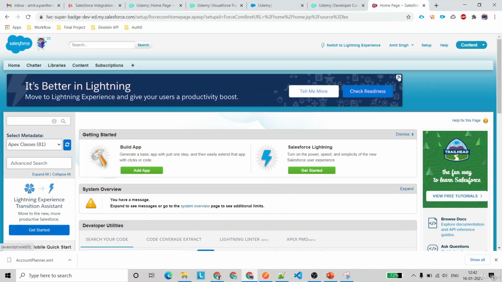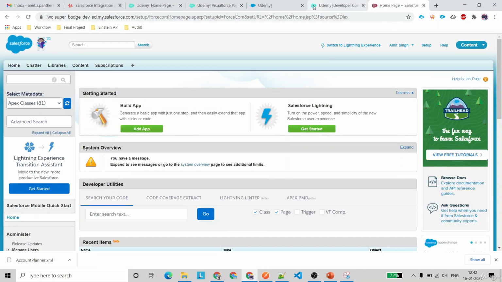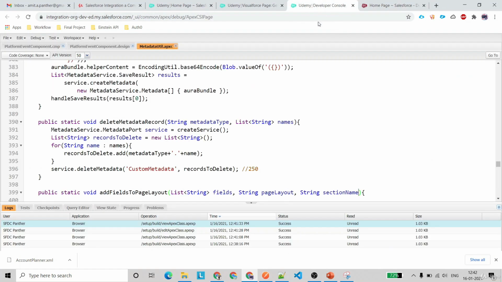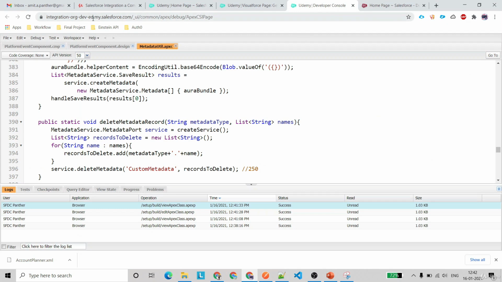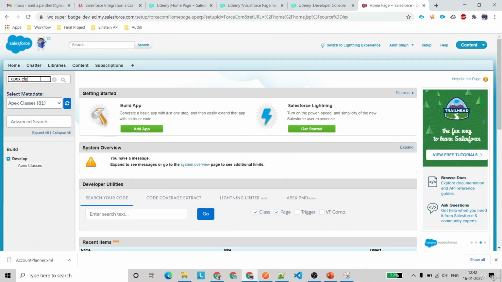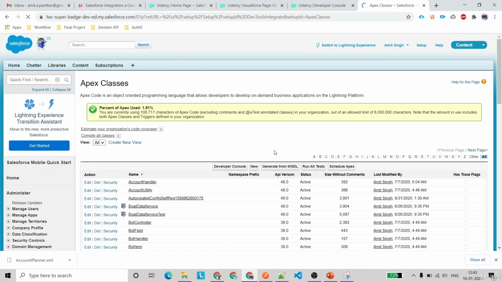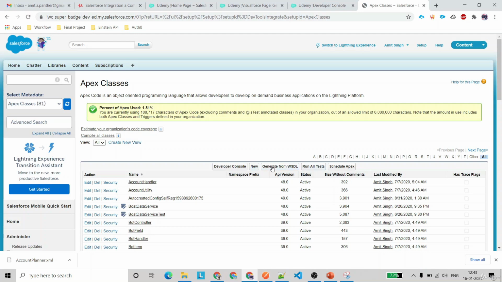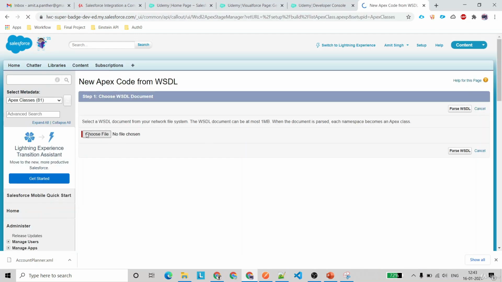So this is my different Salesforce environment. If you notice, the icons of both the Salesforce orgs are different, and the URL is also different. One is for LWC Superbase, and this one is the Salesforce integration org. What we need to do is, from the Quick Find box, search for Apex Classes, click on Apex Classes under Develop, and you will see there is a button called Generate from WSDL. Click on that button. It will ask for the file, so choose the file.